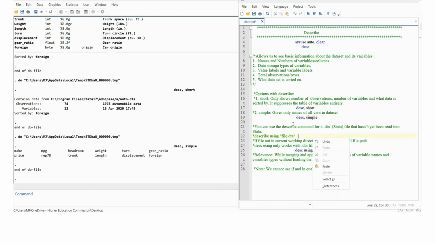Now we can also use the describe command to describe a DTA file that is not loaded in our data set. For this, you just do describe using, and then you write the name of the file. Obviously, if it's not in your current working directory, then you have to write the full file path. Say I have the auto data set open, but I want to describe the roster data set which is present in my current working directory. So for this, I can just do describe using, and write roster. And here again, we don't need to write the file path if it's in the current working directory. Otherwise, you need to specify the full file path.